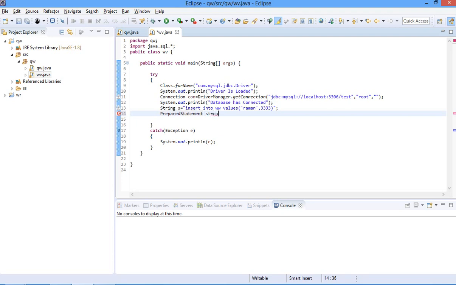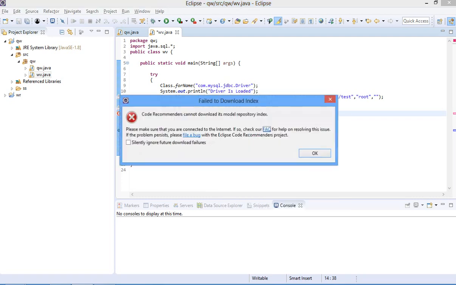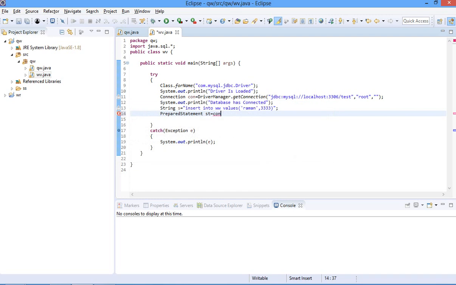con dot prepareStatement. Here you need to pass the variable name which you have created before and stored the query in. I have created the variable with the name s, a String, so I need to pass the variable s here. Then save it.